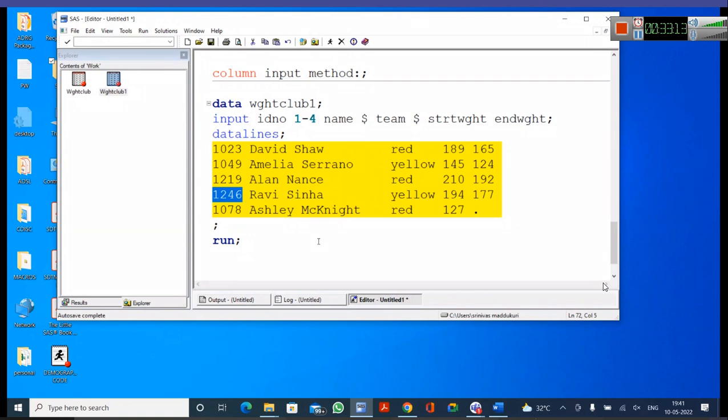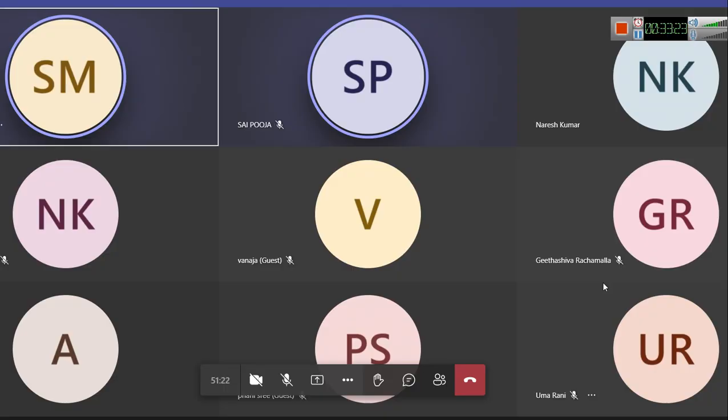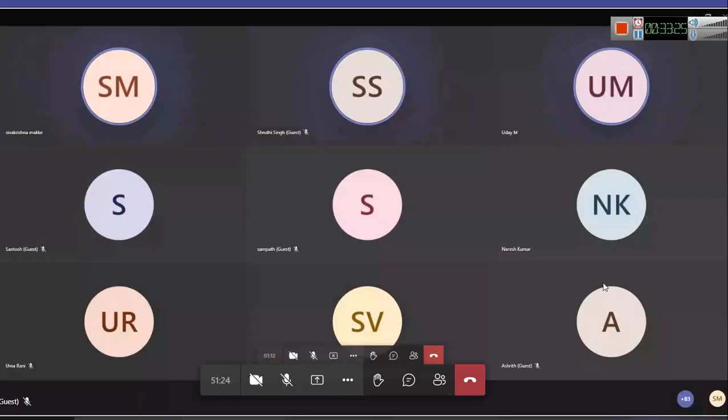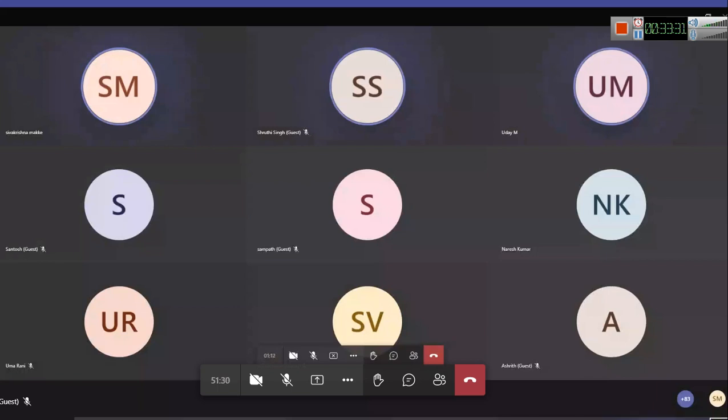Now, the second variable that we have is name. Before the name value, I'm keeping my cursor here. Now, can you please tell me what column number I'm getting here? 6. Now, what should I do? I'm writing now, name.